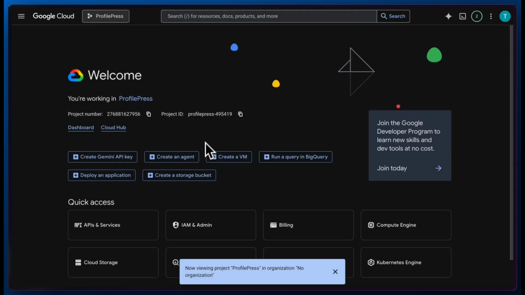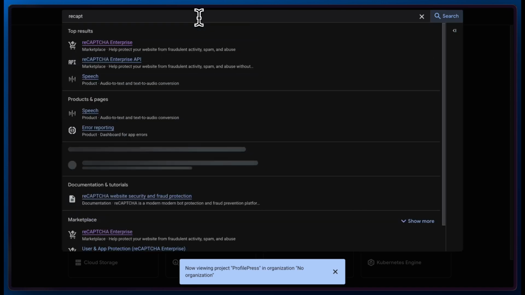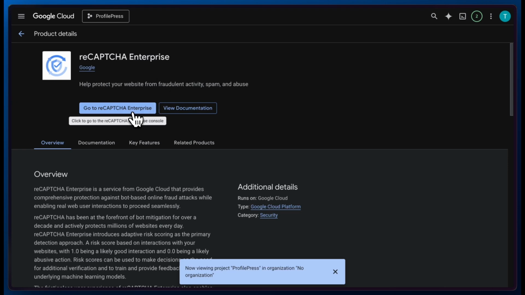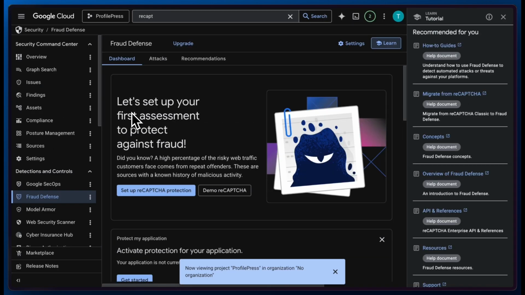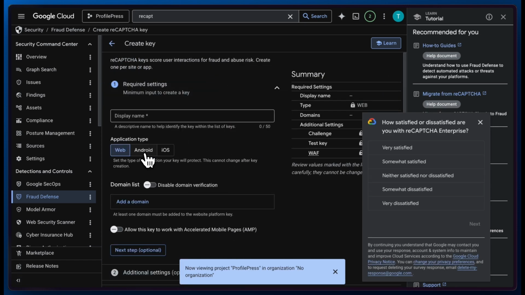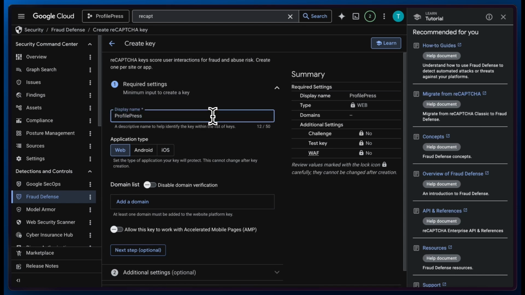So I'm going to go ahead and use the search function to find reCAPTCHA. It's reCAPTCHA Enterprise. And here I'm going to click on Go to reCAPTCHA Enterprise. On this page, we're going to scroll down and click on Get Started. And next, we're going to name our key. So I'm going to call it ProfilePress. We'll keep our application type as web.